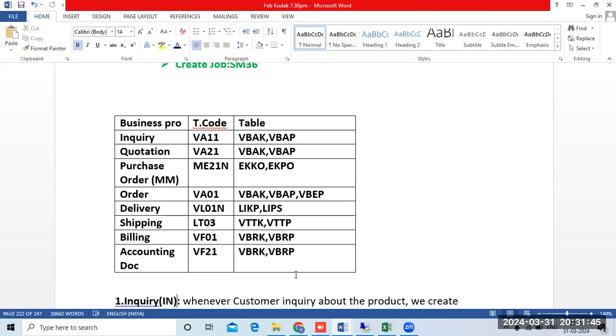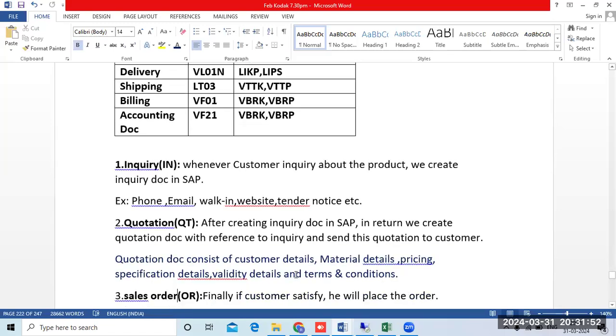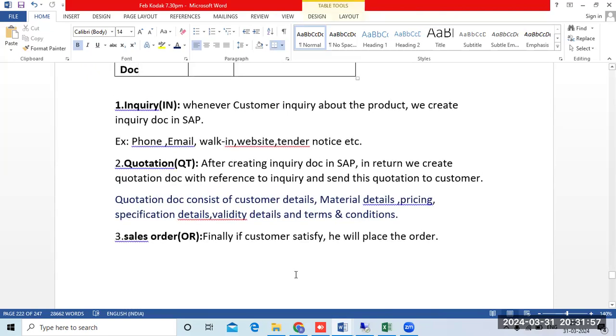Sales order, delivery, billing tables: we already discussed these, right? What is an inquiry? An inquiry is a customer's inquiry about products. Whenever a customer makes an inquiry, the company sends a quotation. The customer inquires by email, mobile, telephone, or website. Based on the customer inquiry, the company sends the quotation.